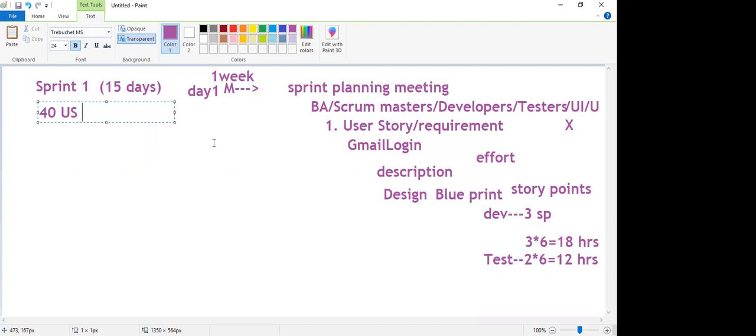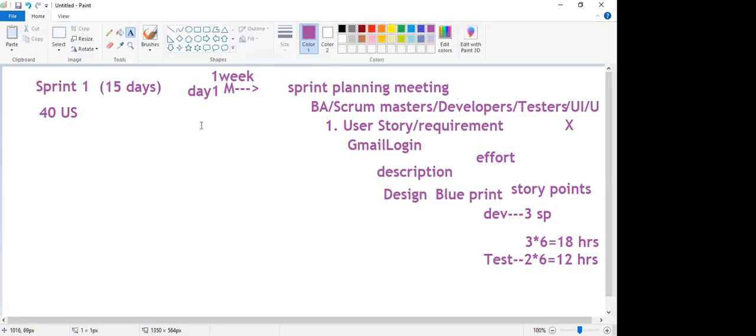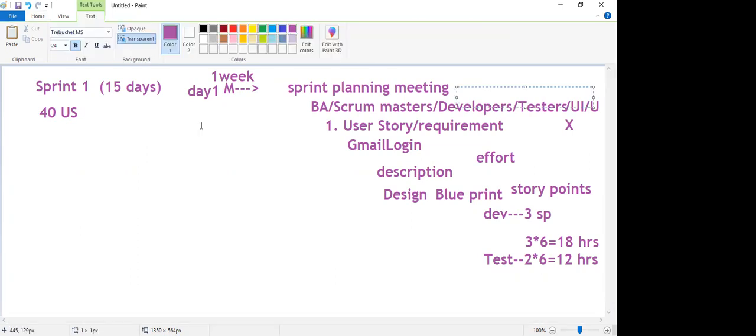This is the activity done on Monday. Okay, fine. In this sprint planning, the BA is explaining in front of all the people. You need to listen to this carefully, what they are explaining.